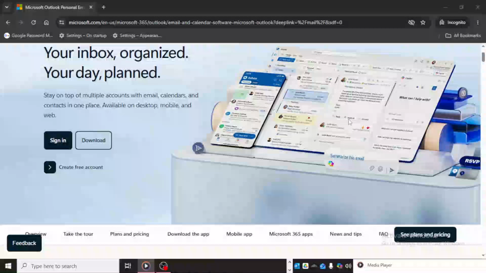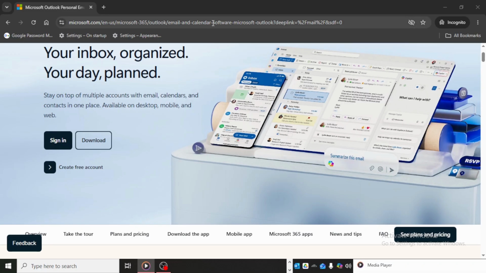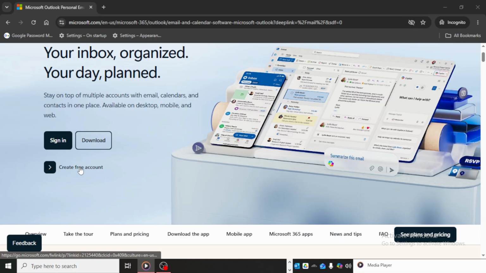In today's video, I'm going to teach you how to create an Outlook account. To get started, open your preferred web browser on your computer or mobile device. Once the browser is open, go to the search bar and type in Outlook. From the search results, look for the official Outlook website and open it. When the page loads, find the option that says Create Account and click on it to begin the sign-up process.